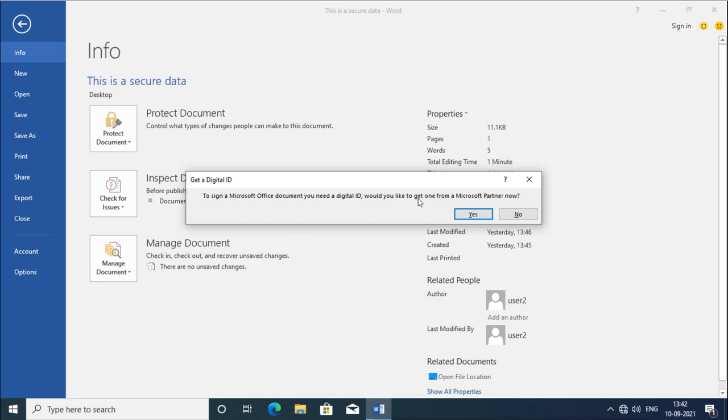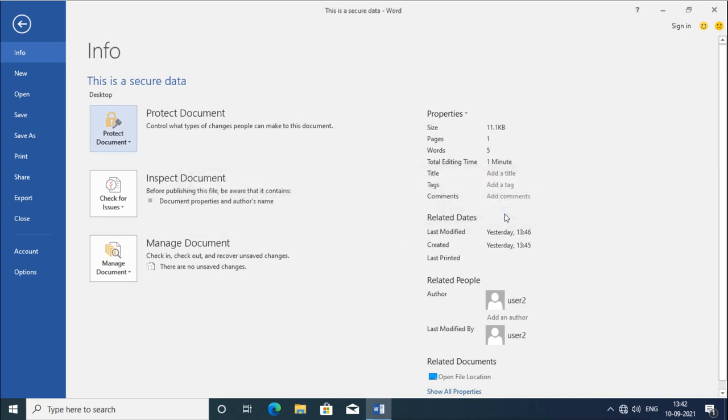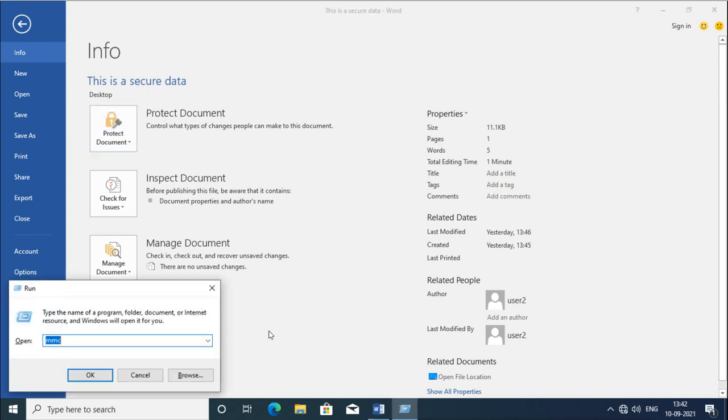And it is saying you can go to Microsoft partners to get the digital certificate. If you say yes, it will take you to online certification authorities to get the digital certificate for the digital signing. But we are a member of the domain and we have our own domain Active Directory Certificate Services server. So we can get the certificate for this digital signing. Now for that, the user must have the user template set.